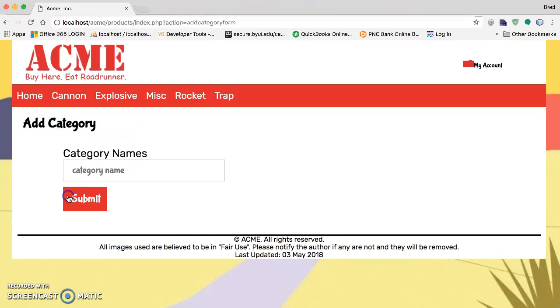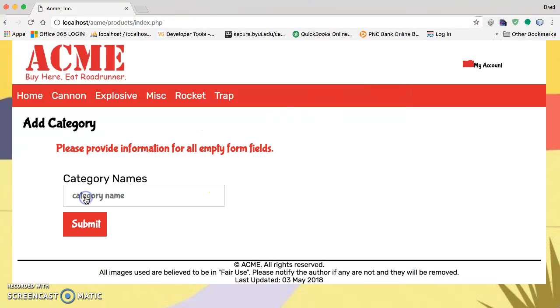We're going to go to the insert a category page. First thing we're going to do is test the client side validation. So we're going to click the submit button. As you can see, it's requiring us to fill out the field. We're going to go to the no validate tool. We're going to turn that on. We're going to hit submit. As you can see, the server side validation is working. It's asking us to complete the empty form field.